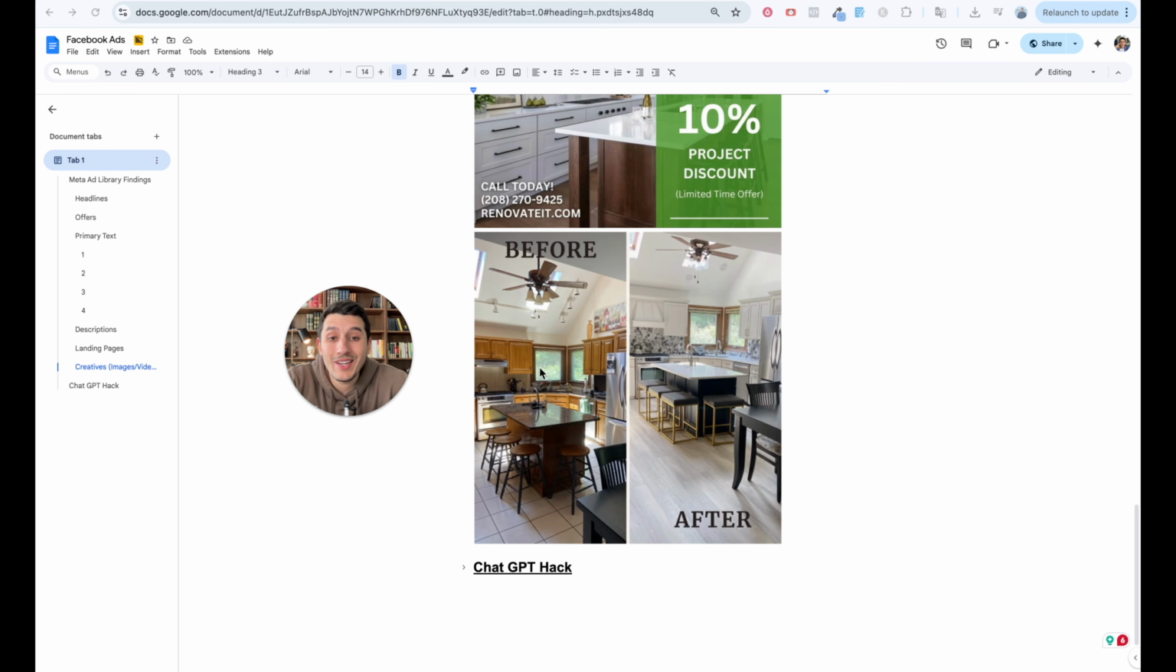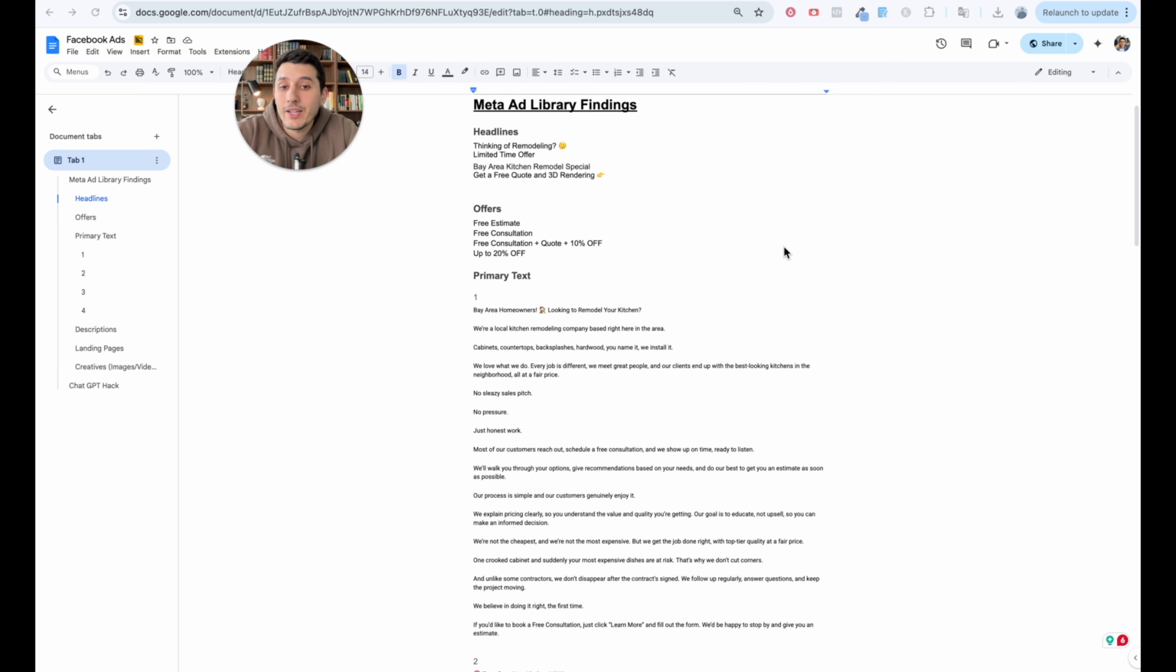For example, why does this picture work? Well, I think it creates a gap between their current state and where they want to be. And we also provide incentives like 10% project discounts to help them take their first step. That's where people click, call, and convert.